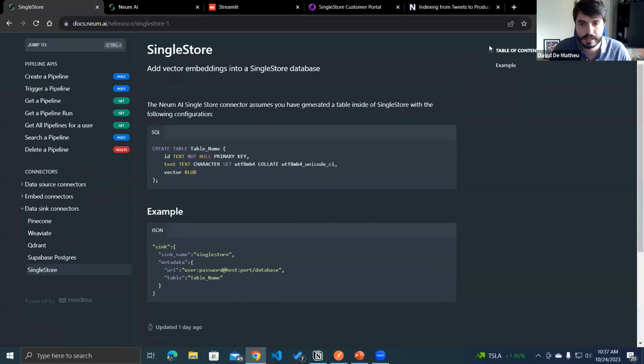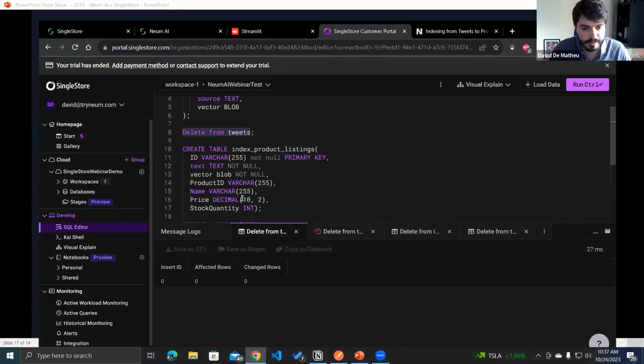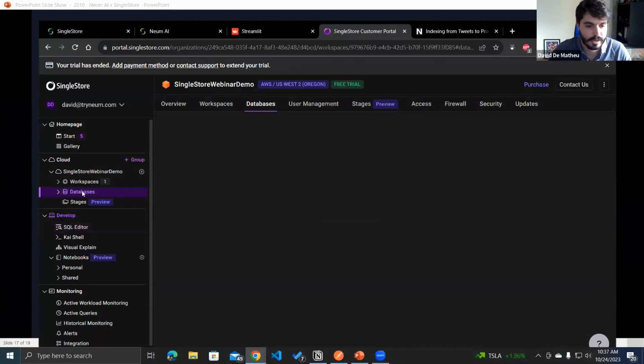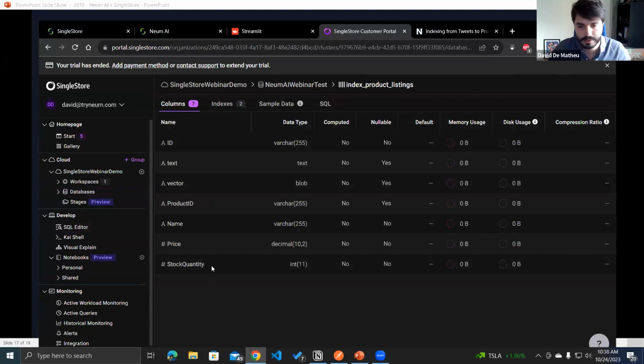So to get us started, I have already gone ahead and generated, as I mentioned, the product table. And then I've gone ahead and generated a second table where we're going to be putting our vectors. As I mentioned, we're going to be adding some metadata to them, specifically the product ID, the name, the price, and the stock quantity. I've already pre-generated this table that you can see right here. This table is completely empty right now, and we're going to be adding data into it.